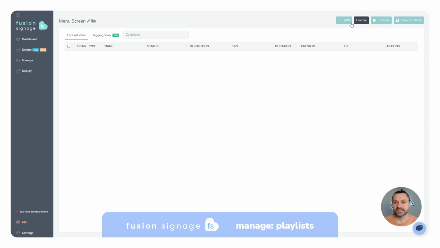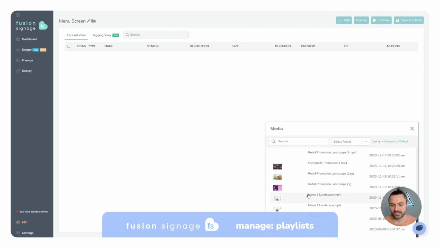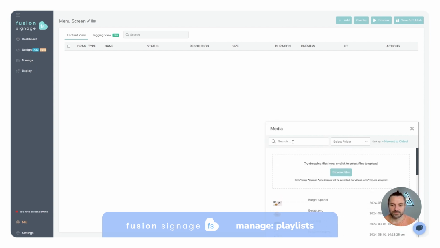First and foremost, let's add some media. So from here we can add and then say media, and this is just going to give us a list of all of the content that we've uploaded to our account at any point. You'll notice we have a search at the top as well as a folder selector, so if you want to go to a specific folder, you can sort by the oldest to newest or newest to oldest.